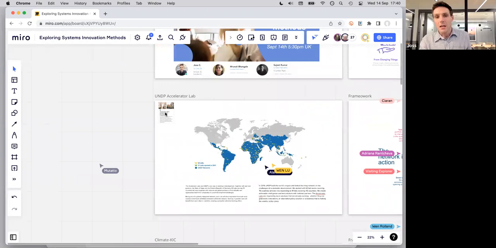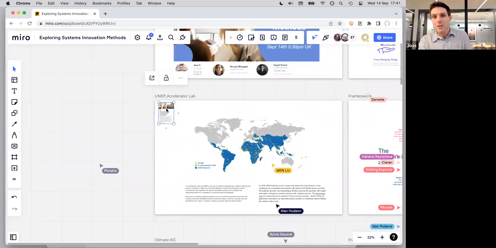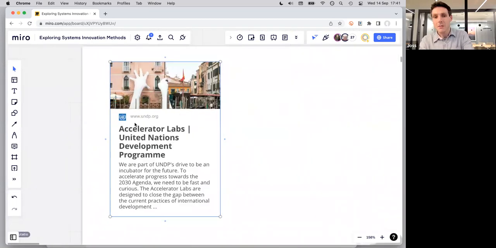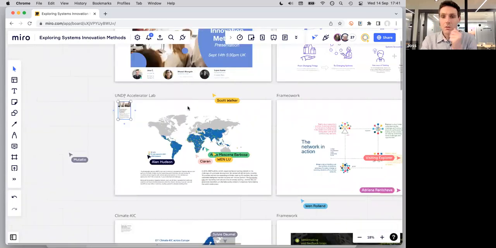I'll just say the links are here. If you want to look into any of these, you'll find it at the beginning of each section. This is the Accelerator Labs there. So you just click on it, and then there's a button up here that is the link to their website.